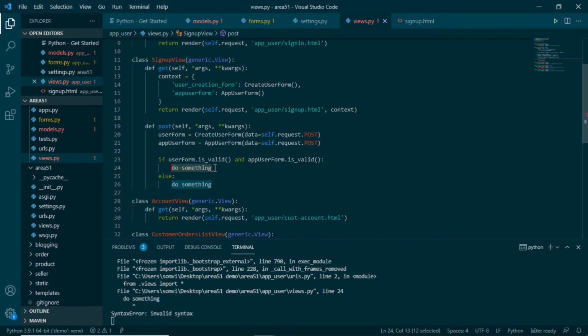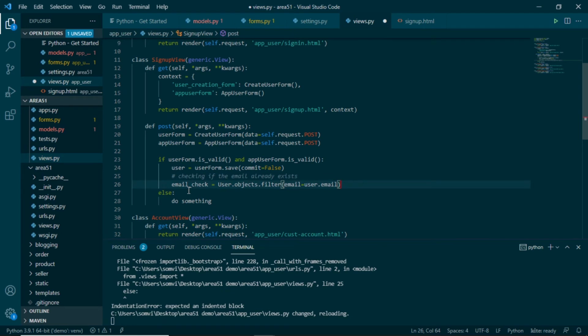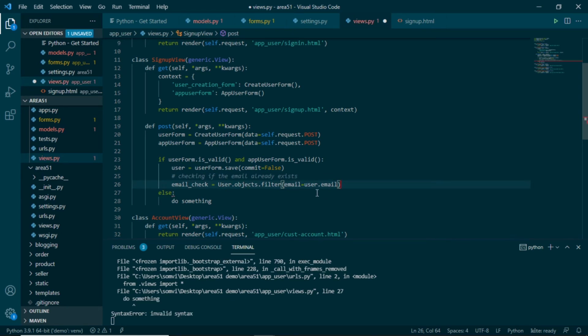If the forms are valid, we will save the default authentication user first, and using that we will save the custom user. Let's delete this. We will initiate the user form with commit equal to false. Why we are doing this is the default user authentication uses username and password to save a user, but we are going to use email. For that, we will check if email is already existing in the user model or not. For that, we will use this. We will call all the user objects and we will provide the email that we have collected from this form to check if the user exists or not.